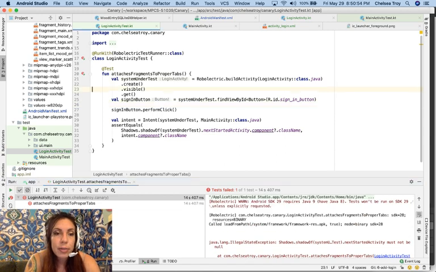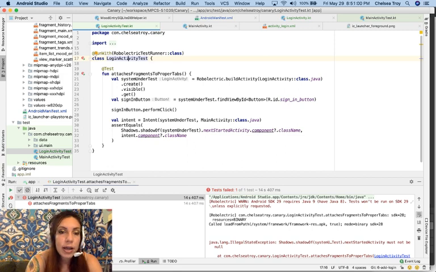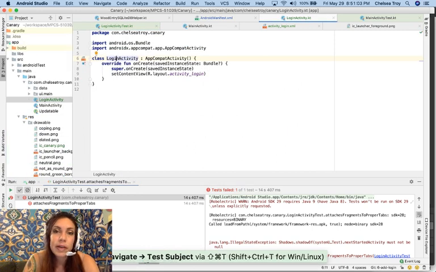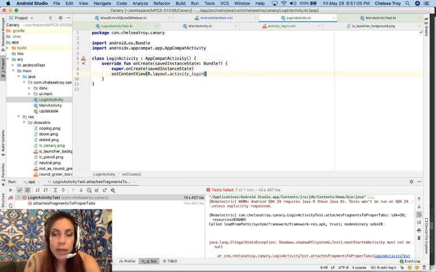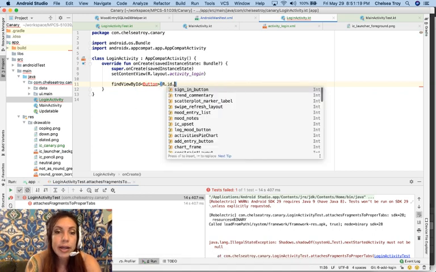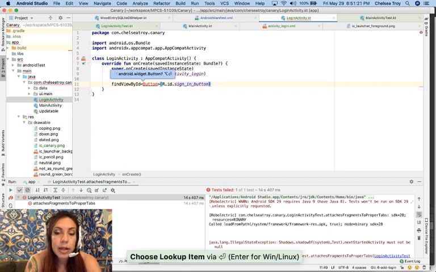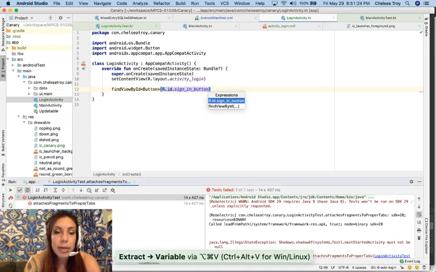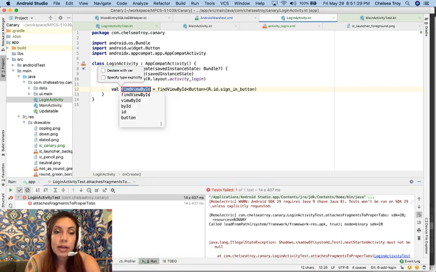So now I'm going to get back in my code window, go to the login activity test class name, and hit Command-Shift-T to jump back to the implementation. After my content view is set, I'm ready to start pulling references to the items in my layout. So that's what I'm going to do here. I want to find my view. It's going to be a button. The ID is going to be R.id.signinButton. I'm going to hit Option Enter to get my import. I'm going to hit Command Option V to extract a variable. I'm going to pick the full scope of the Find View by ID. That's going to give me my sign in button.